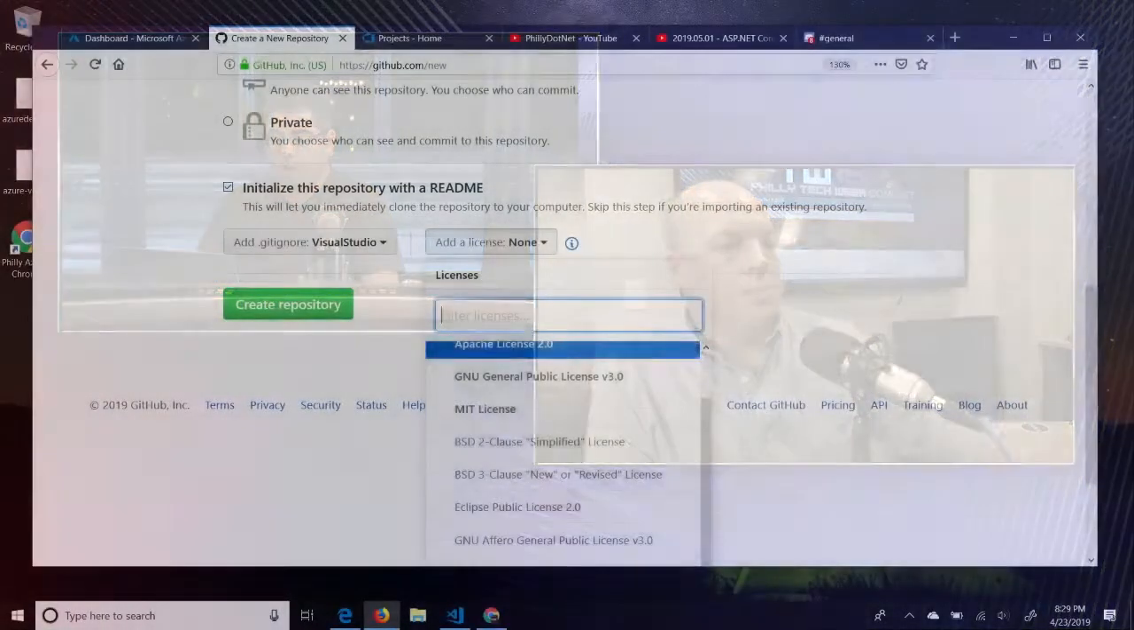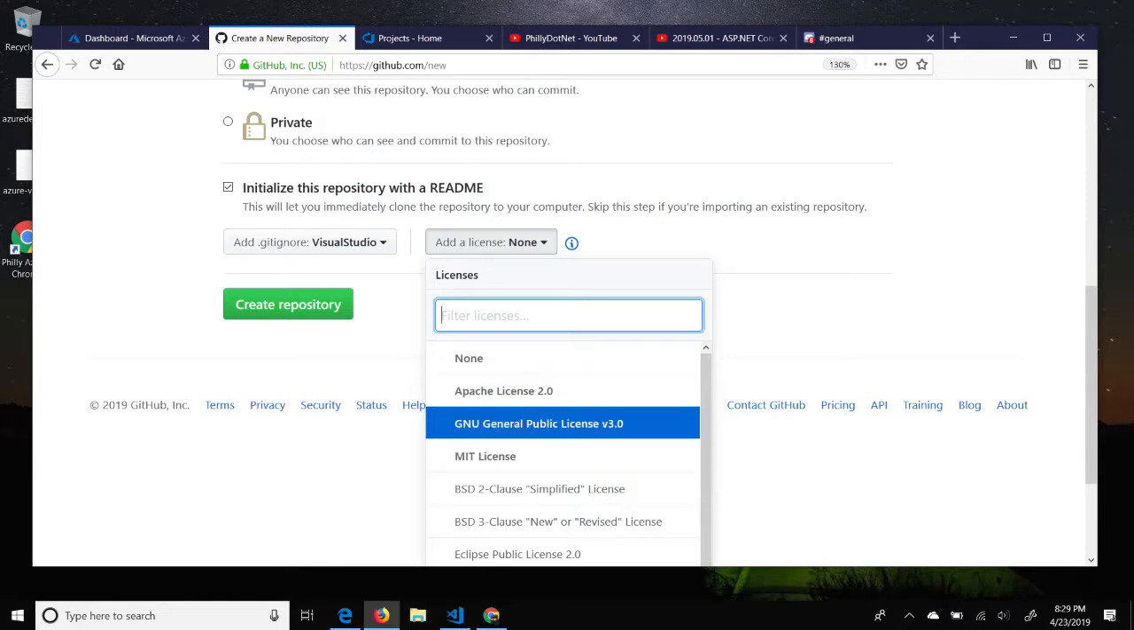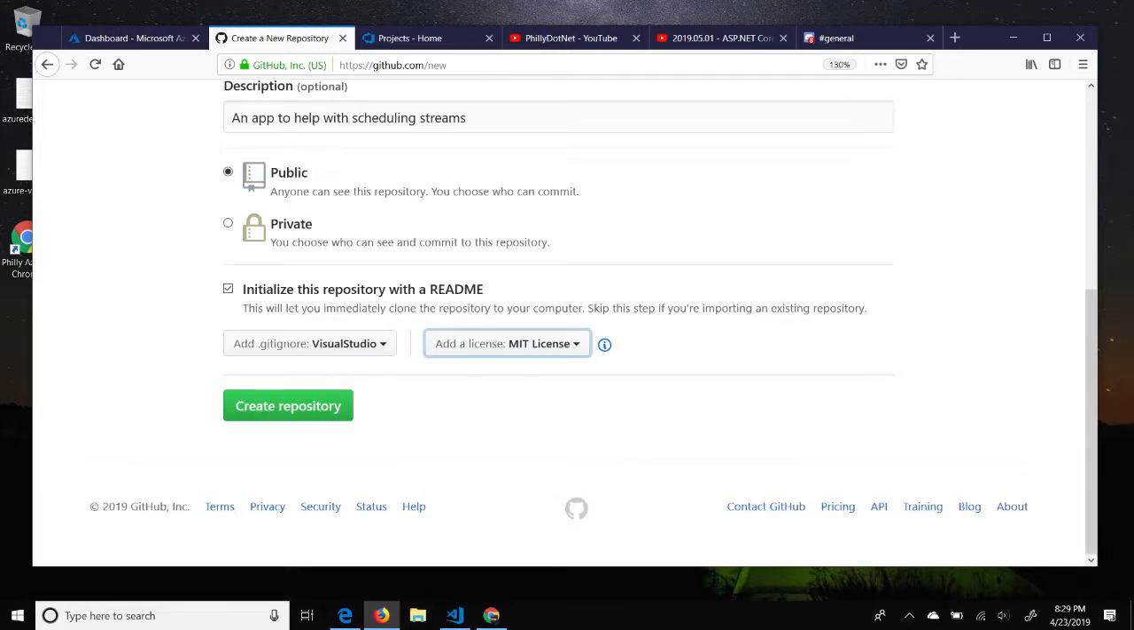A license. License is somewhat optional, but I think a lot of people usually jump in here and say, yeah, this is an open source project, so we'll use like the MIT license. We could leave it at none. It doesn't matter too much. But let's go ahead and create the repository.